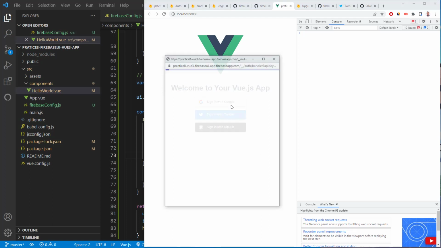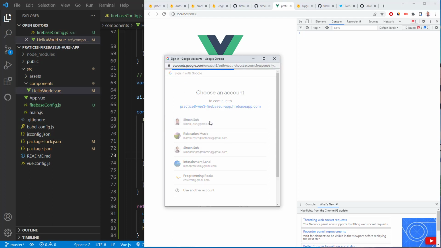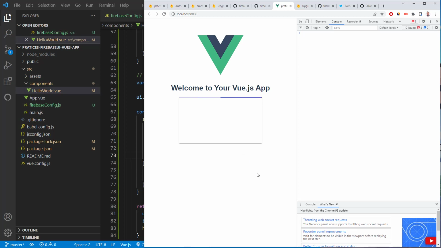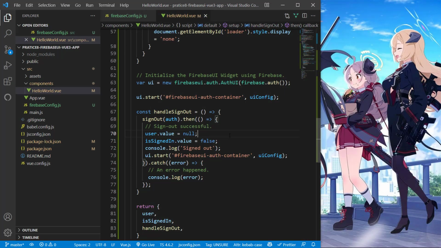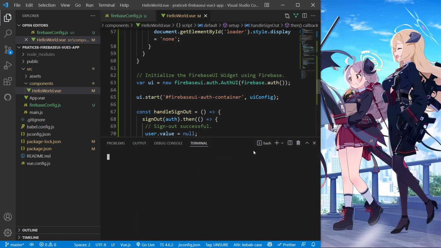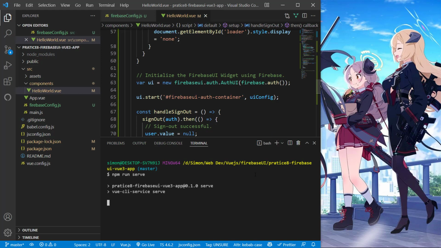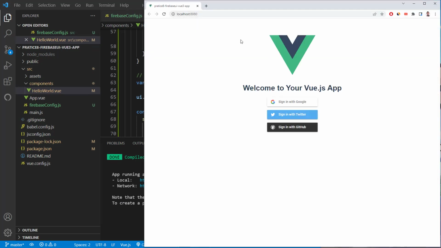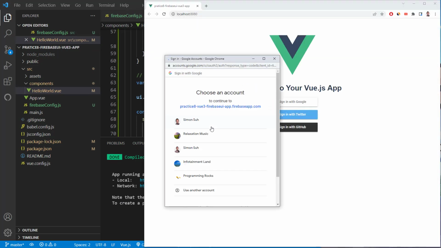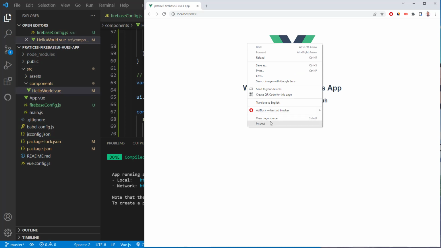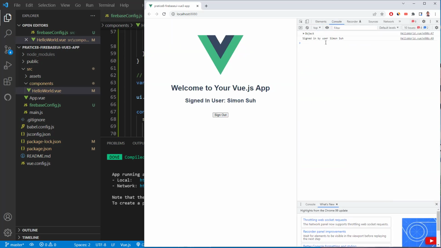refresh the page. I think I got an error. I might have to reset the. I'm going to exit this, trash that, and npm run serve again. Sometimes it gives us an error. I'm not sure why. I have to just rerun the page and close the browser and reopen it again. So log in with Gmail, console log, signed in properly.